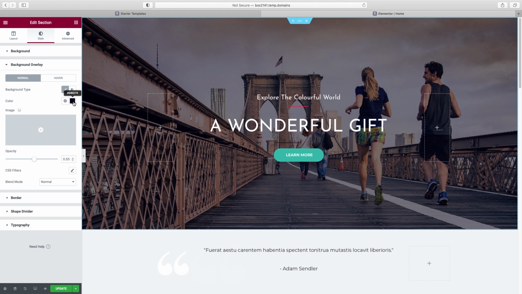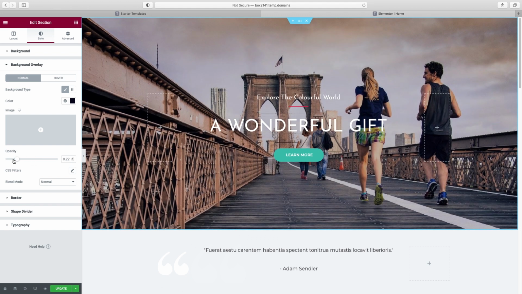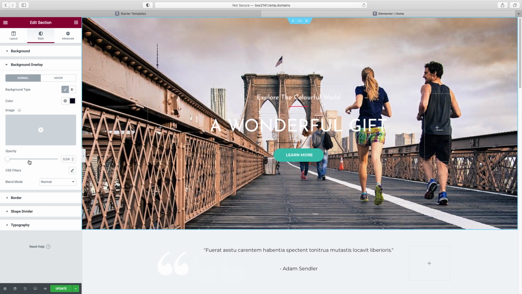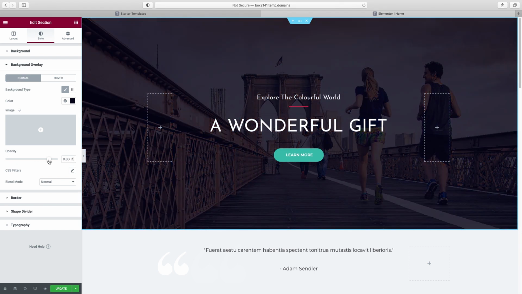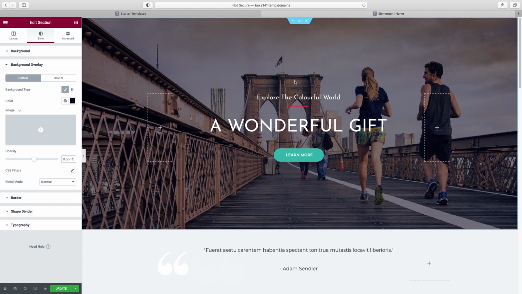I've seen way too many people try to get cute with the color overlay, and it never looks quite professional unless you really know what you're doing. So just stick with black in most cases. And then the opacity makes it lighter, which makes the text harder to read, or darker, which looks a little too dark. So I'm going to just put it back where it was. It was 0.55. Okay, but I'm actually going to use a different background image that I already have.